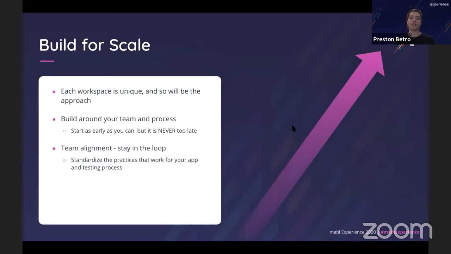So asking yourself as a team, how are these tests interacting with one another? How are they going to play out in the cloud? And ultimately what we're doing here is building for scale, right? Each workspace is unique, and obviously so will the approach. Mabl is flexible, right? Doesn't matter where you're at in your mabl journey.